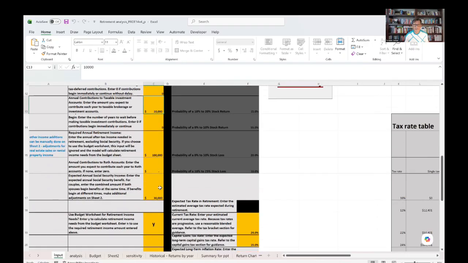And then over here, based on the fact that we've put the husband as the oldest, and he's going to be taking Social Security at 65, we put that amount in here as where it's going to be, and it's going to be 30K. For the wife, again, we'll make that adjustment on sheet two.